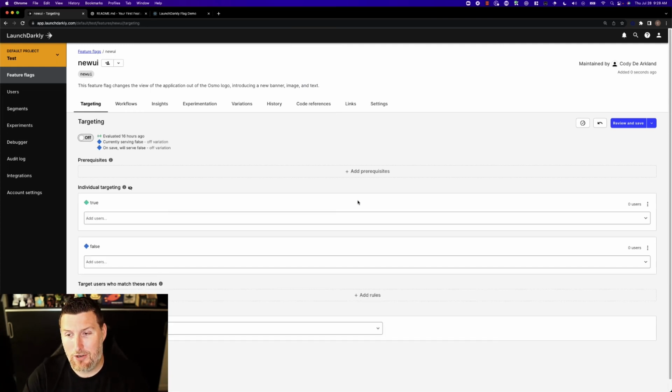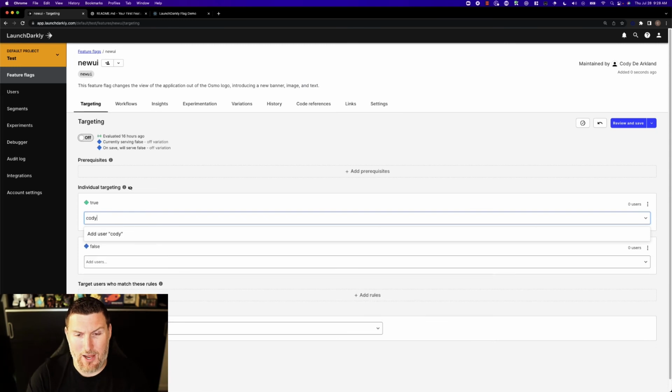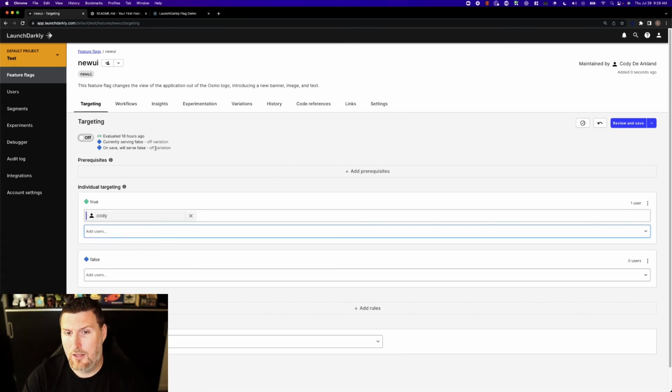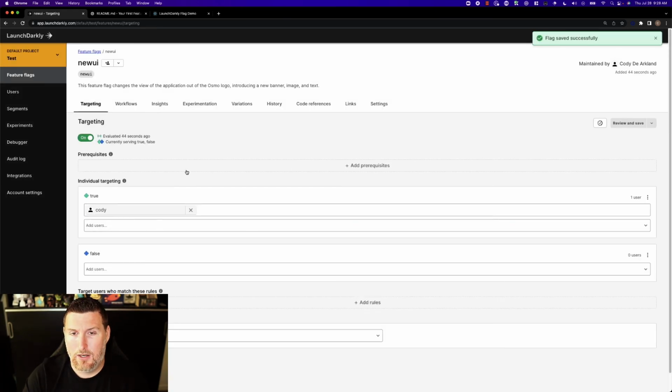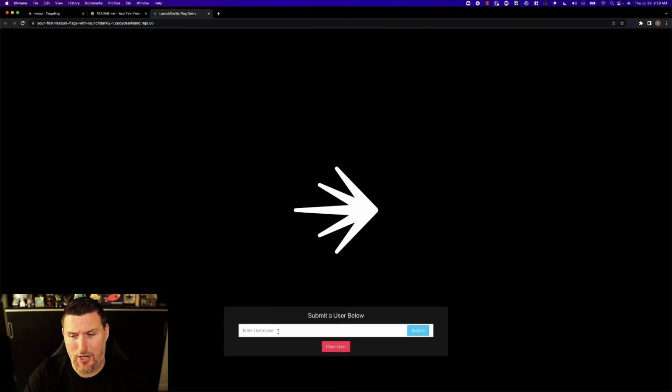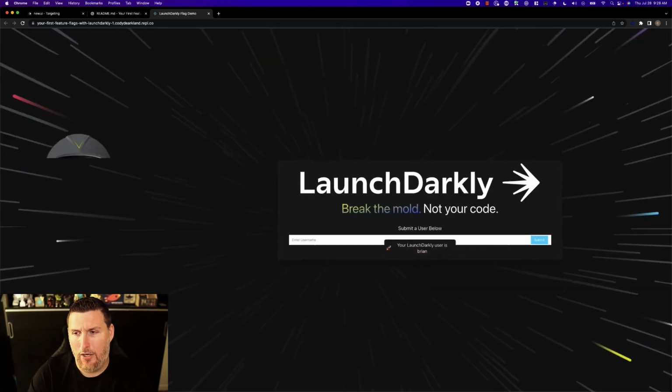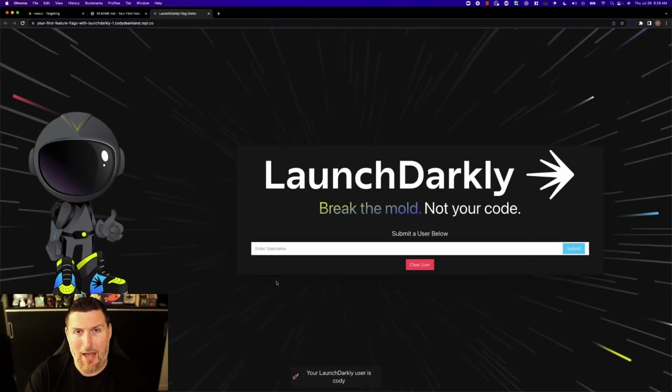In this case, I'm going to come in and do add a user target, and then just type in Cody and enable the feature. That feature's on, and when I go back into the application, we can see nothing's changed. If I type in something like Brian, we can see nothing happens there. But if I type in Cody, we can see I get the new version of the application, and the features that I've implemented have rolled out to this individual user.